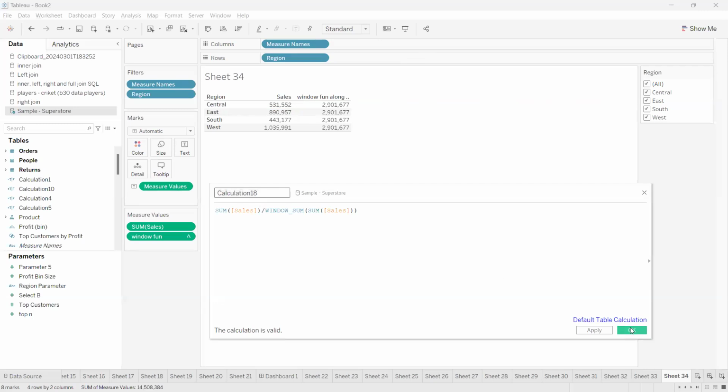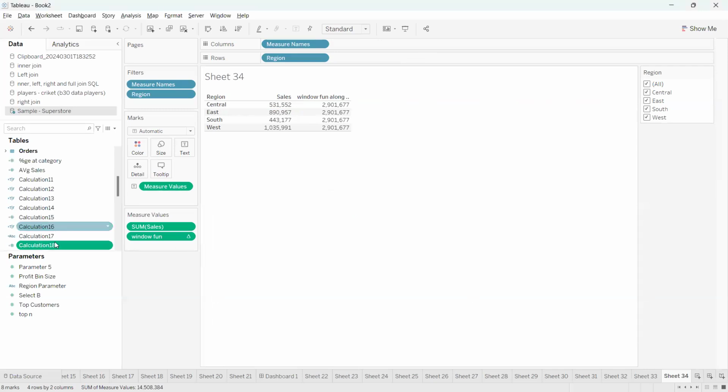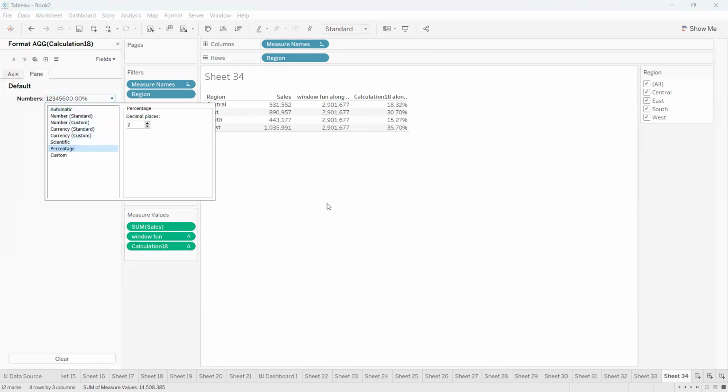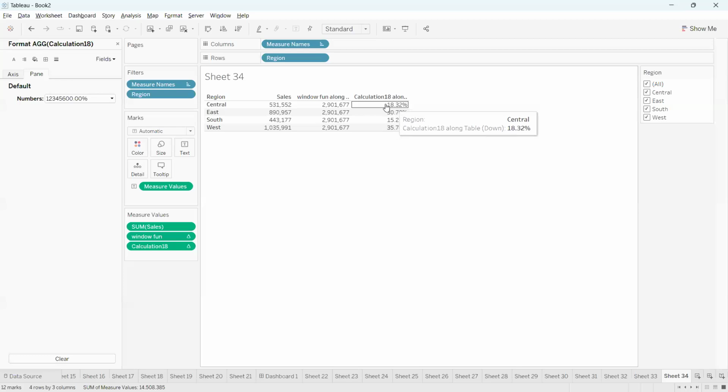Okay. So just drag calculation 18 here, and it will give the percentage. By default it will give you 0 here. You can go to the format option, you already know, and just apply percentage like that. So you see, out of total sales, 18% are coming from the central region, 30% from the east region, 15% from the south, and 35% from the west region. In that way, it will be very easy for the user to identify which region is performing more.